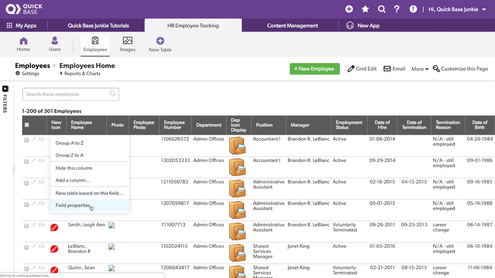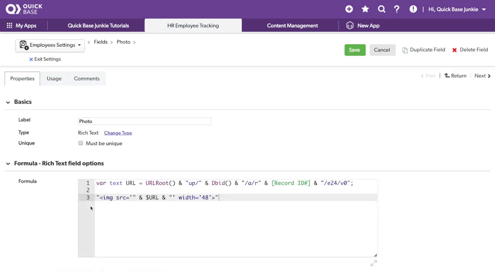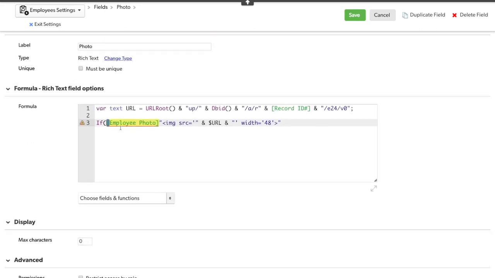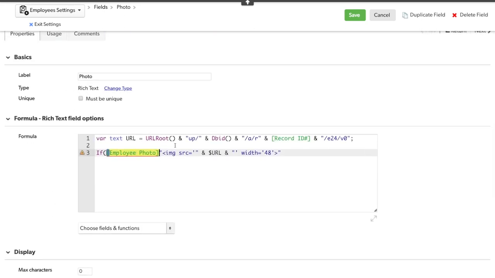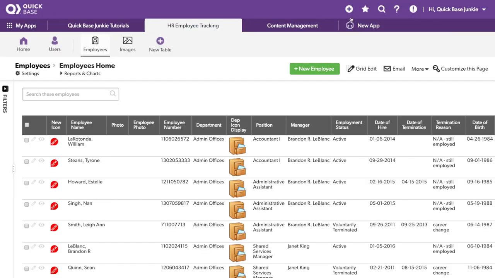Let's go back into the field. And to account for the possibility of an attachment not yet being uploaded, I'm going to add an if statement to check. So we'll say if we want to choose our photo, if our employee photo attachment field is equal to blank or double quotations, then show blank or double quotations. Otherwise, show the image. Close out that formula. I'll click save. And now for those employees that do not have a photo, we won't see that broken image link.